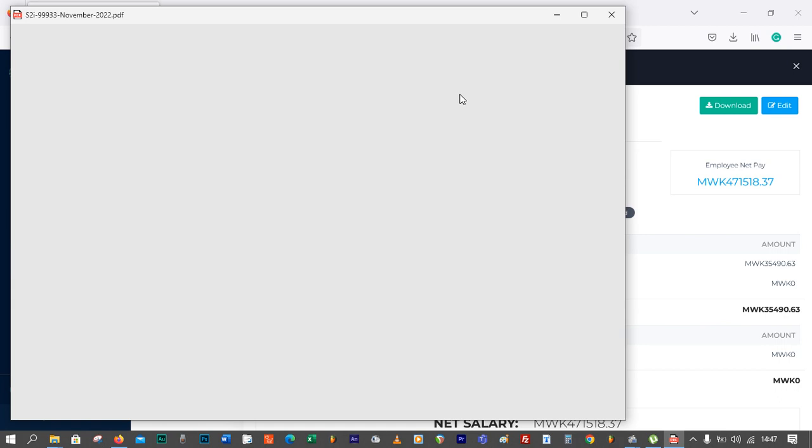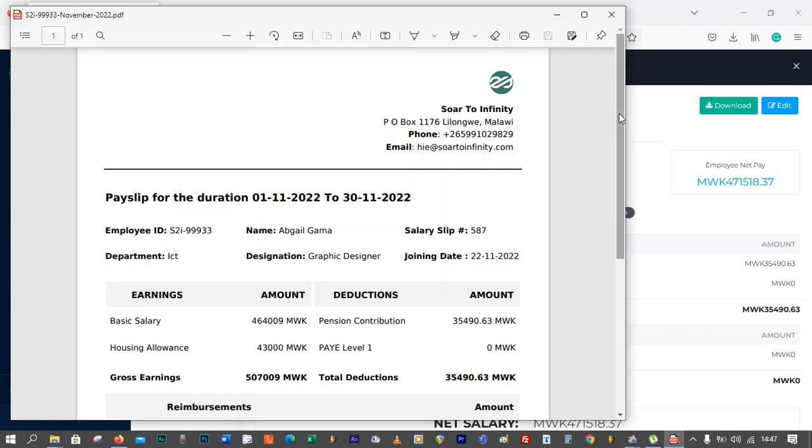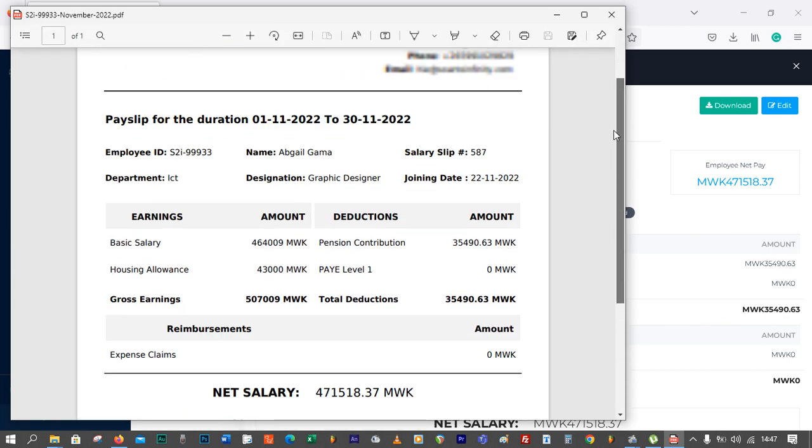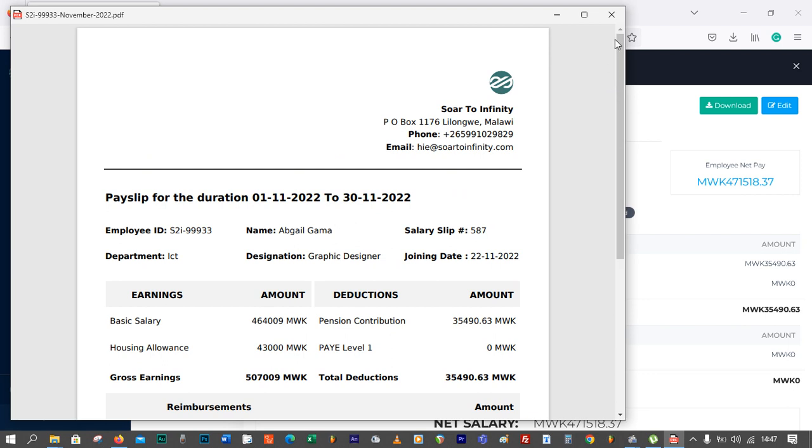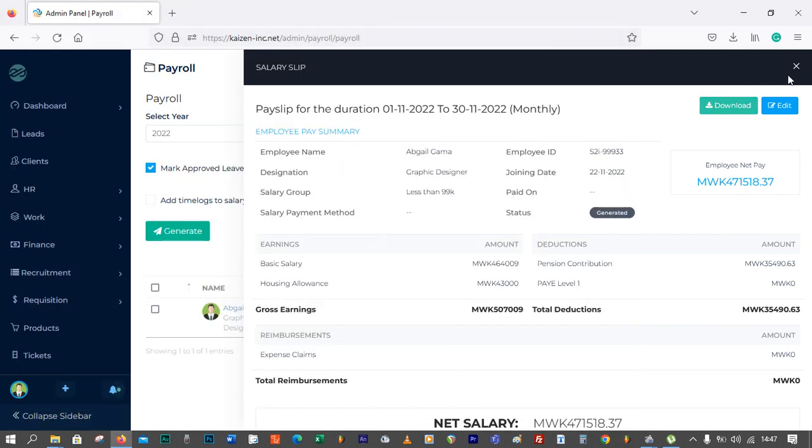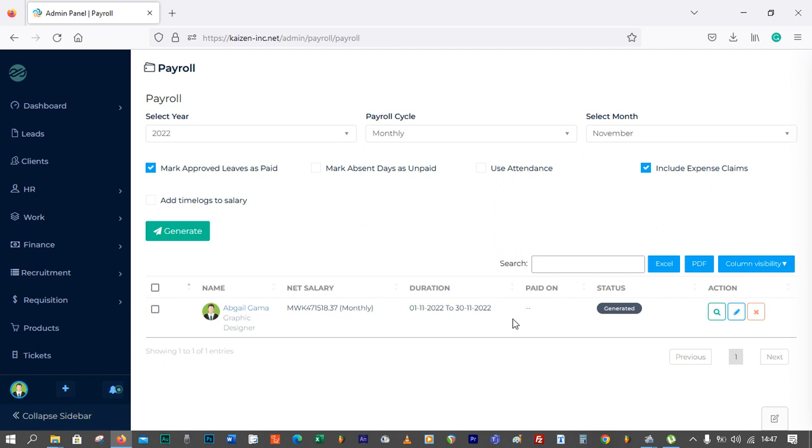But I'm going to get back to this other element. So this is the payslip, which is easy to follow. Employees can use it for loan applications and stuff of that nature. Now, this payroll has only been generated. It has not been marked as paid. You have only generated, so the employee does not know that this has been generated.